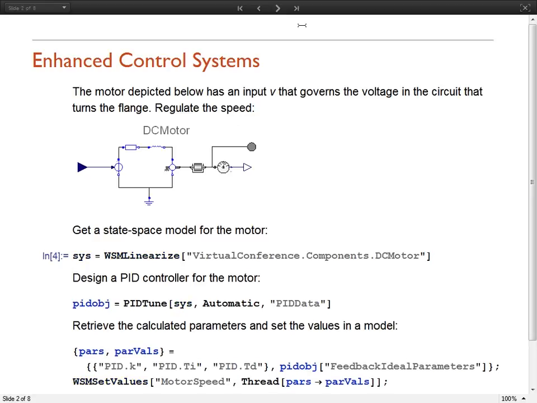In this section, we're going to show how to get a model from SystemModeler into Mathematica by linearizing it, then designing a PID controller for that model, and then getting it back into SystemModeler to simulate it with that controller. For this, we'll use this DC motor model, which has an input V that governs the voltage in the circuit that in turn turns the flange in the motor. And we want to regulate the speed of this motor.